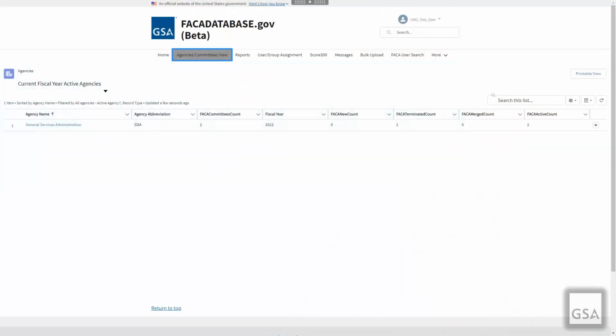The best page to start from for all your committee needs would be the Agencies/Committees View tab. From here you will be able to view your agency, all of your assigned committees, and any records associated with them. Note that after clicking on the agency name, any buttons on the same level as the agency name are agency actions, such as creating a new committee.